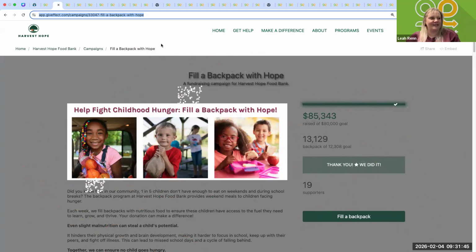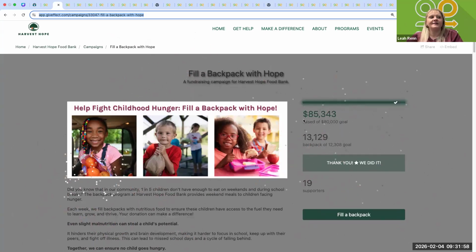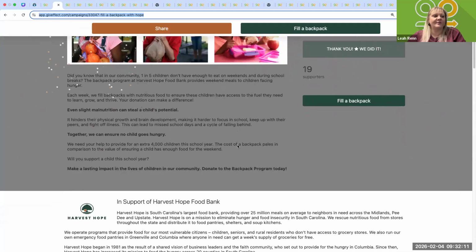You have that customization. So here they've got a fill a backpack with hope. They've turned on this fireworks feature because, wow, they've hit their goal, right? They've raised $85,000. But what I brought this one up here to show you is the impact. They're not just saying, yay, we raised the money. They're also tying right back to, we filled 13,000 backpacks from this actual specific campaign. So they're able to draw in that information.